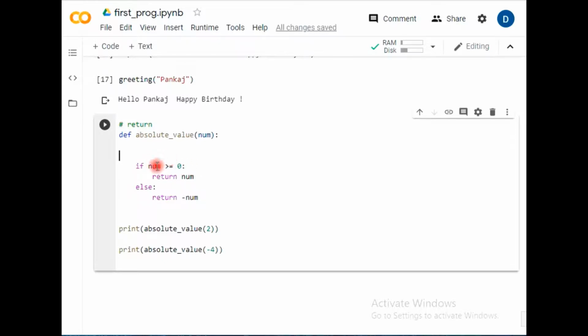If this condition is true, then it goes to the function again, and when the condition is not true, then it goes to else. Printing this absolute value. Now this whole thing is defined in a function. I'm printing the absolute value of 2, and the absolute value of -4. Let's see.